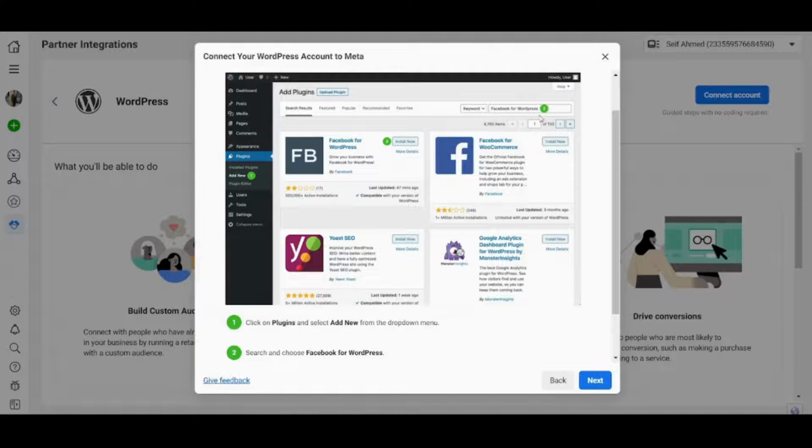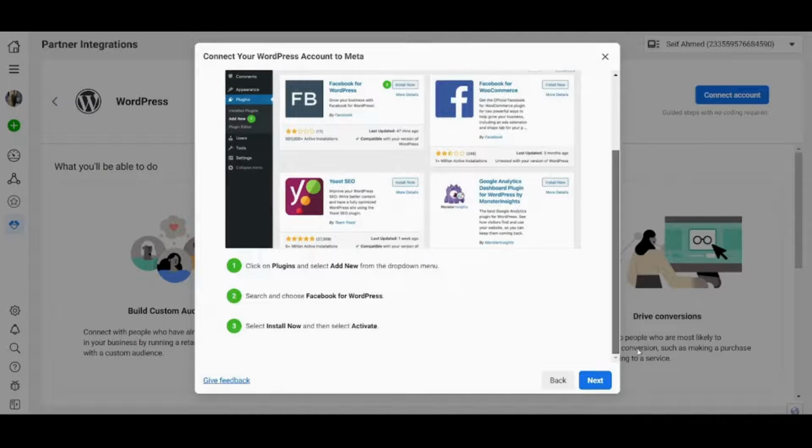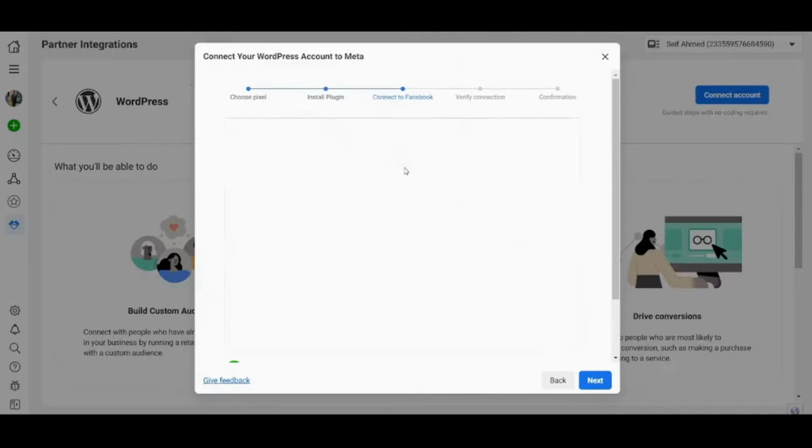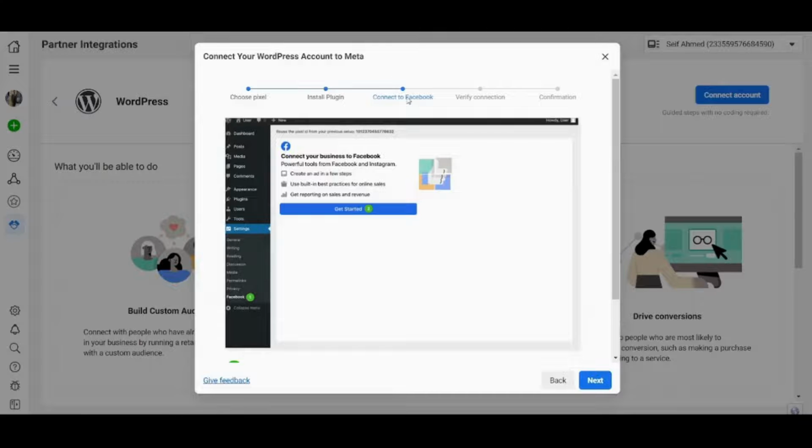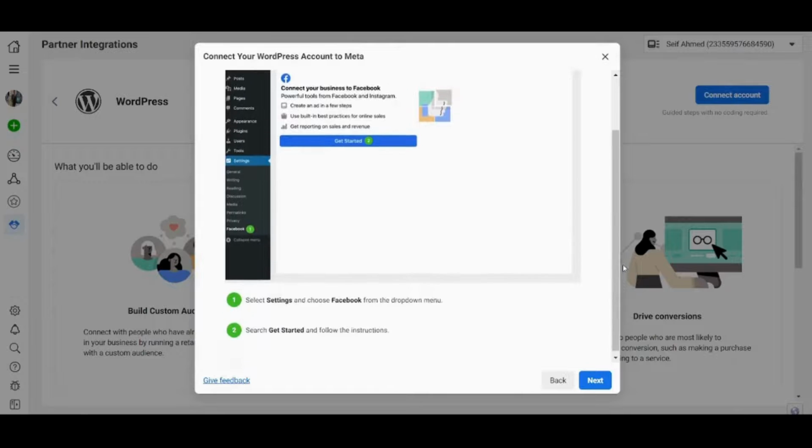And number two, you will write on the search bar Facebook for WordPress. And finally, number three, you will install this one on WordPress. So it pretty much explains itself. Now let's press on next. Here it will require to connect Facebook. So again, it writes every step to you. Number one, you will just press on settings, then choose Facebook from the drop-down menu. Then number two, you will press on get started and follow the instructions.